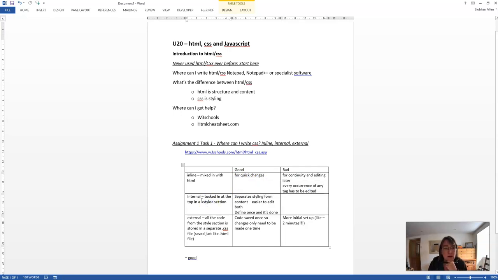Internal, you tuck CSS in at the top in a style section. It separates the style from the content. It's much easier to edit both the style and the content. You define a tag once on a page, and then every time you use that tag on the page, it's done. But on the downside, it's only for one page.